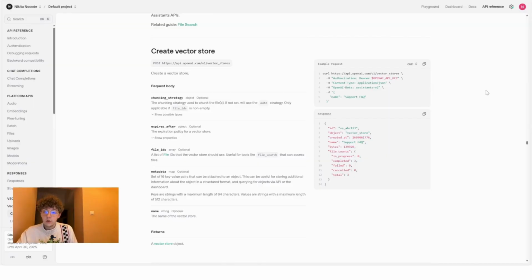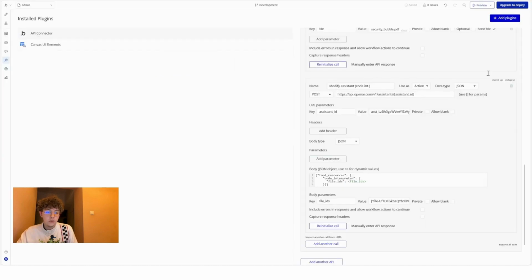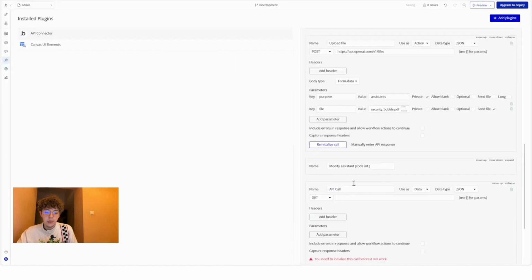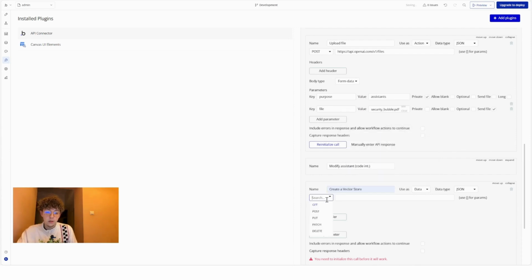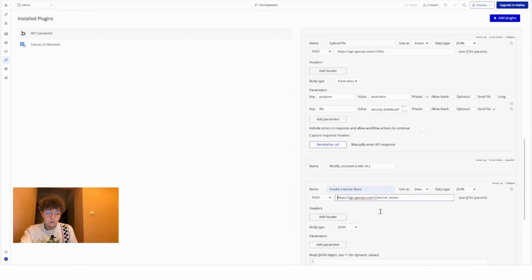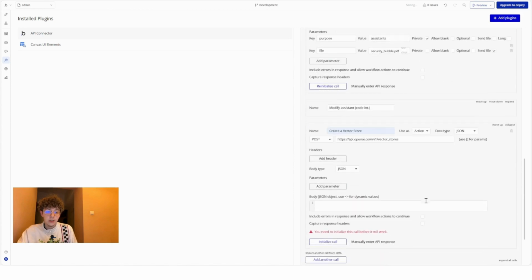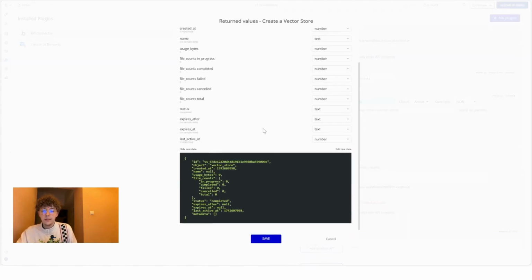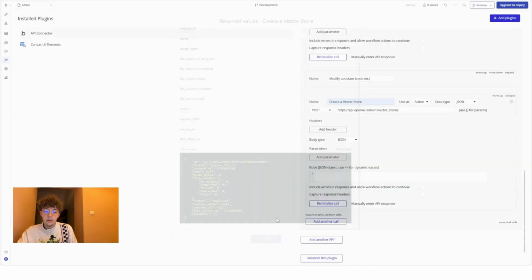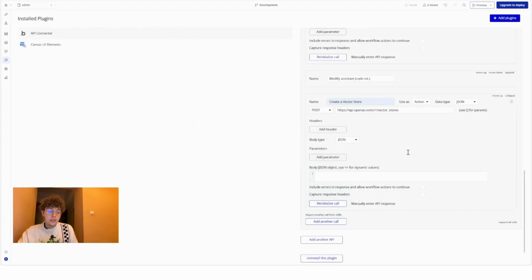To create a vector store, we need to use this API call. Let's just copy the URL endpoint, create another API call, create a vector store. It's a post data type, paste our URL, remove extra space, use as an action, and it should do it. Initialize. We created our vector store. Then, after creating the vector store, we need to attach this vector store to our assistant.